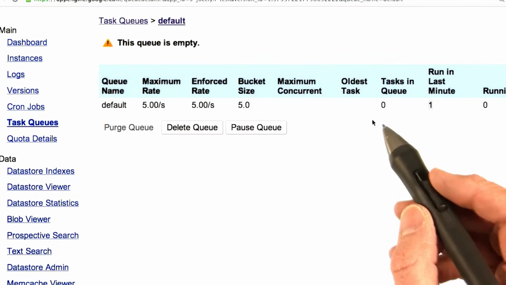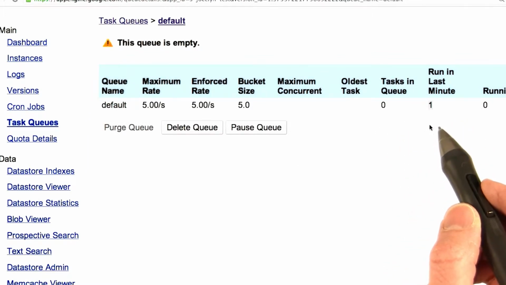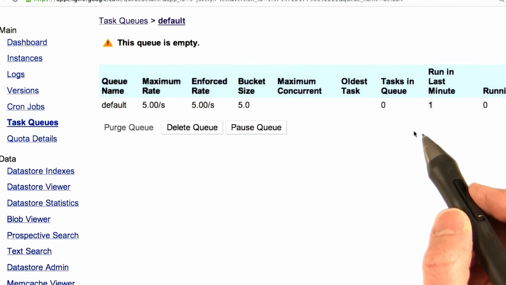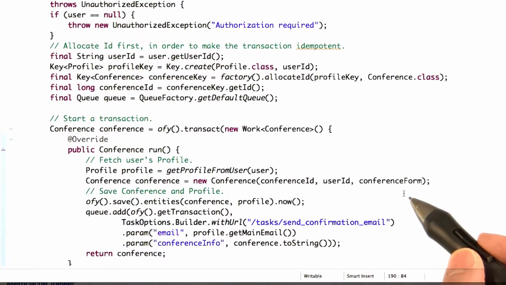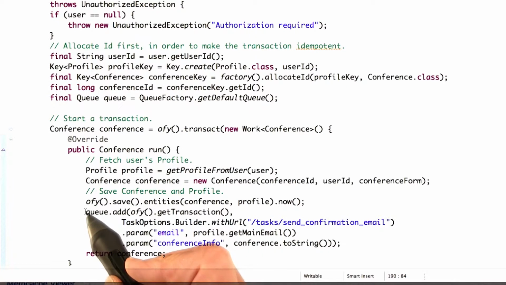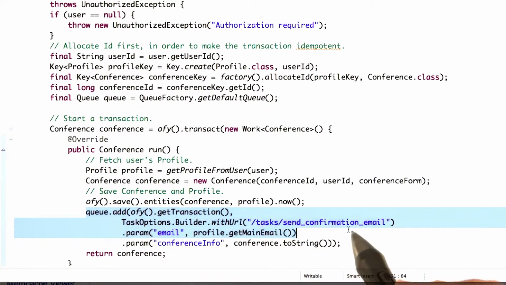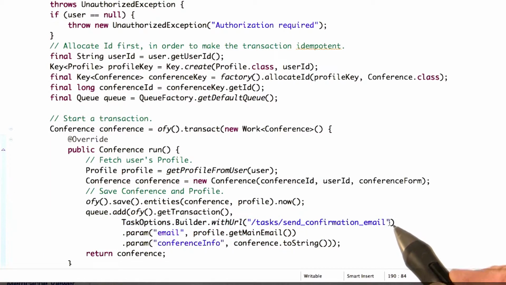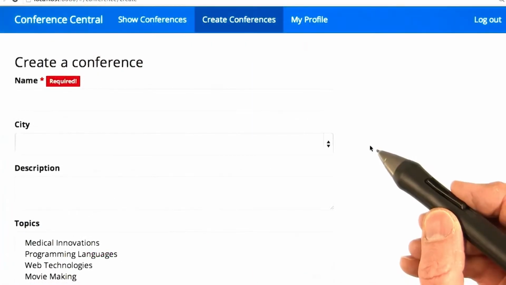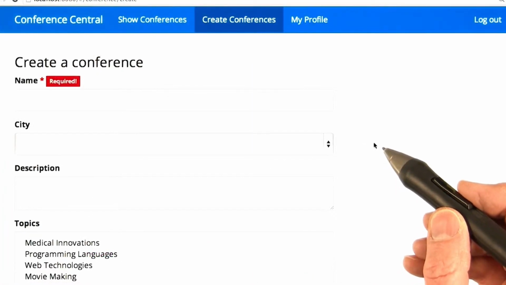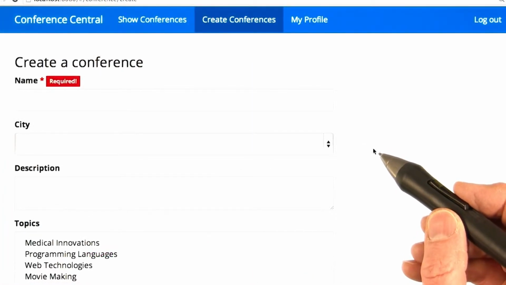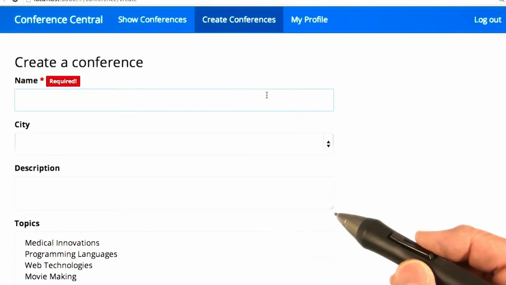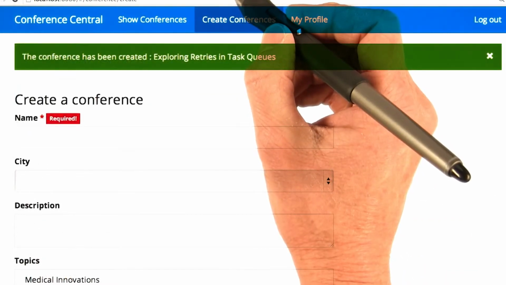So we see that my task ran and it ran successfully, but I wonder what happens if the task isn't successful. So over here in the create conference function in Conference API, this is the code where I add the task to the queue. What I'm going to do now is change the URL for the task to be a non-existent URL. So now I've redeployed my app. It has an incorrect URL for the task that's going to be executed when I create a conference. So let's just see. Okay, my conference got created.